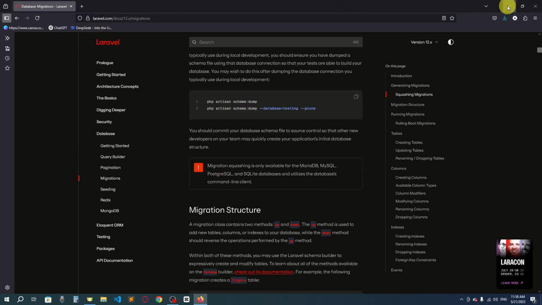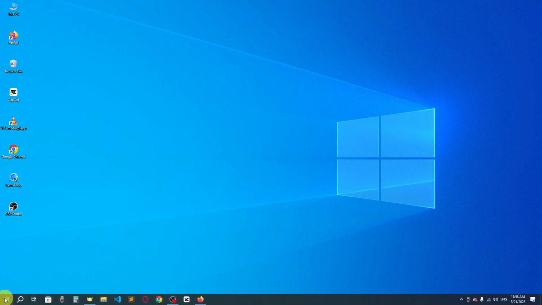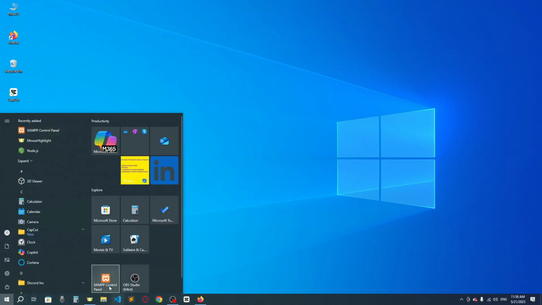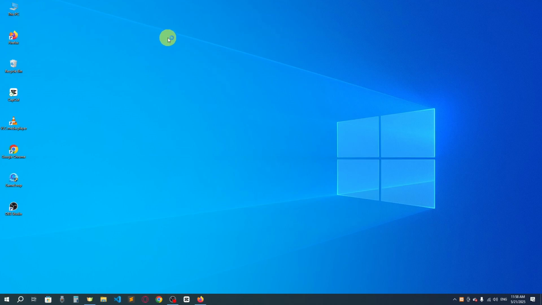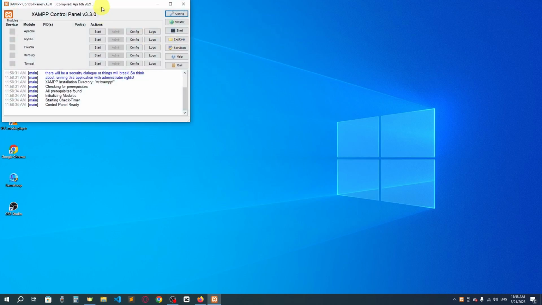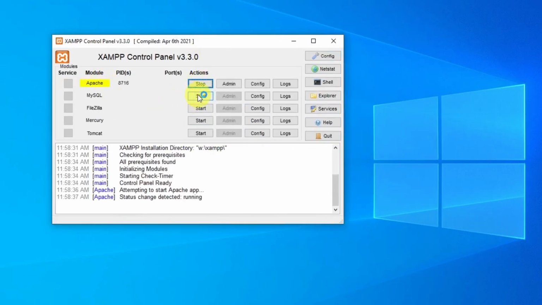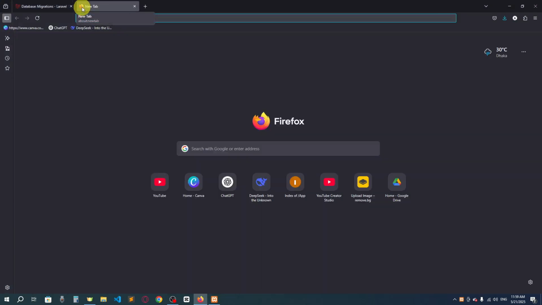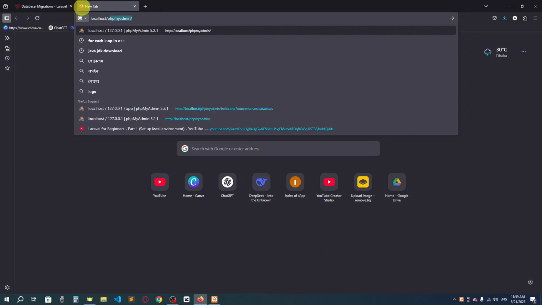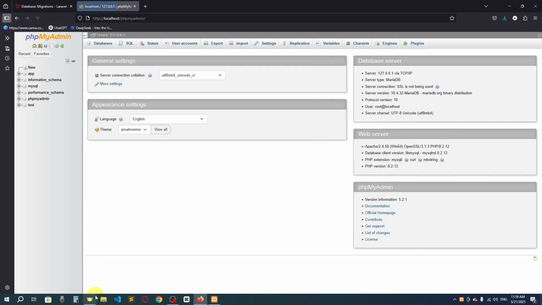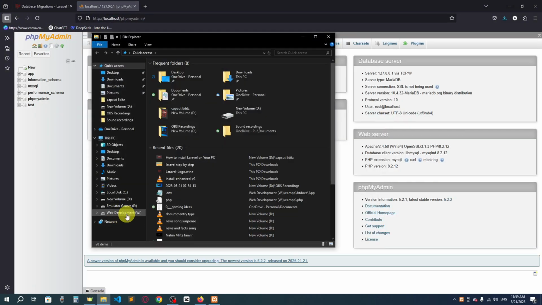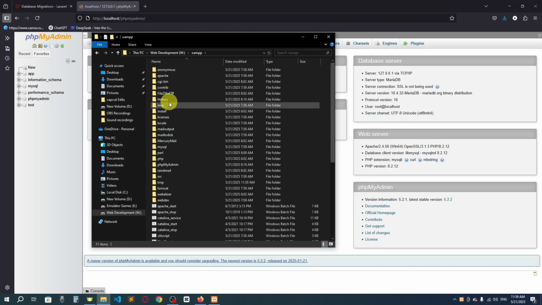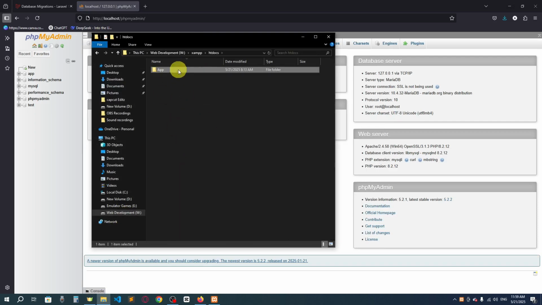I'm going to go to XAMPP at first because I have to turn it on, and let's start the Apache server and MySQL also. In our last video we already created the database, right? I will go to the browser and say localhost/phpmyadmin, and if I go to the XAMPP htdocs, here you can see this is our project, right?